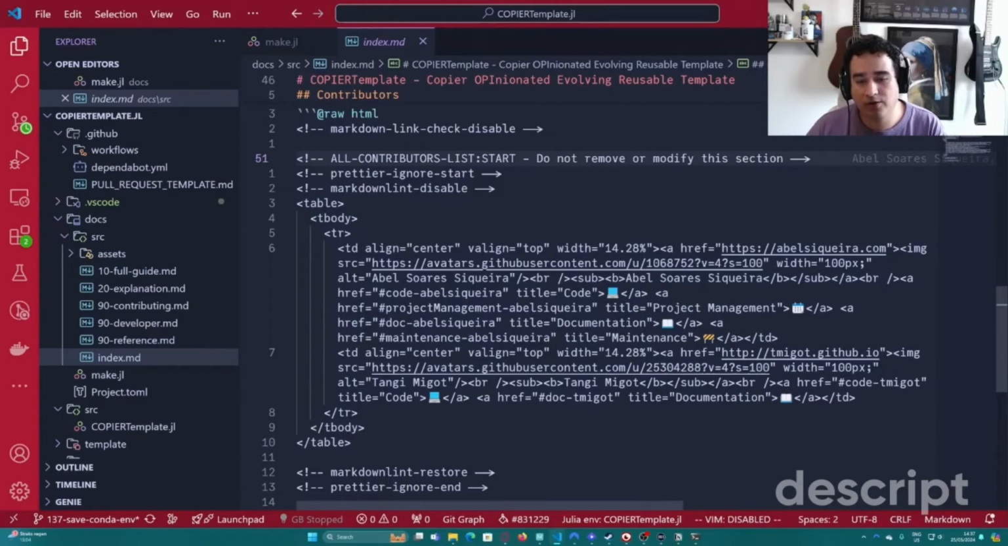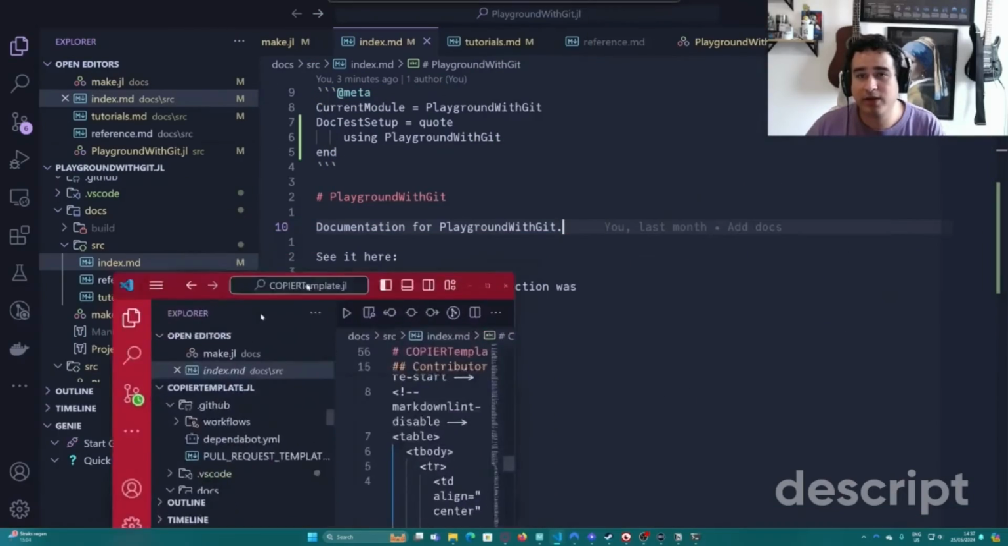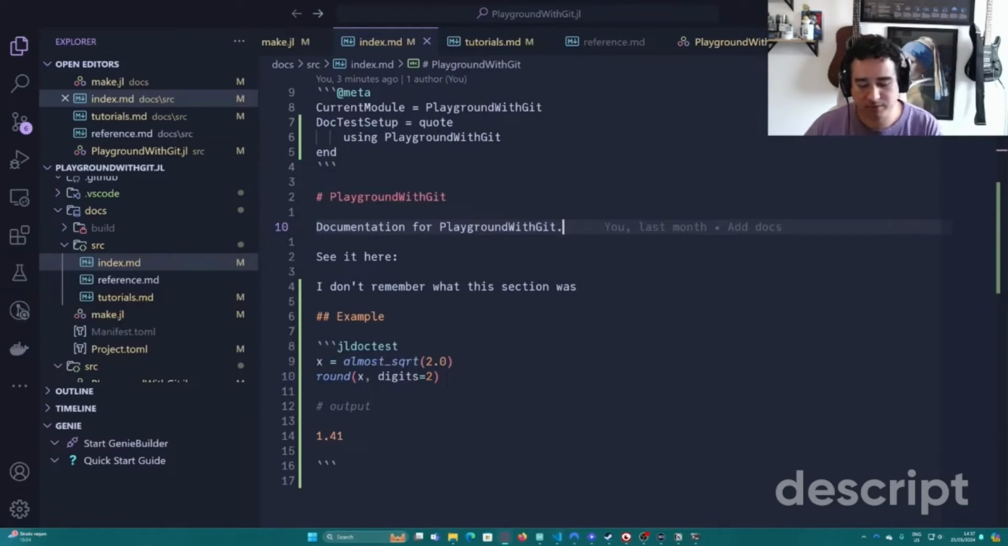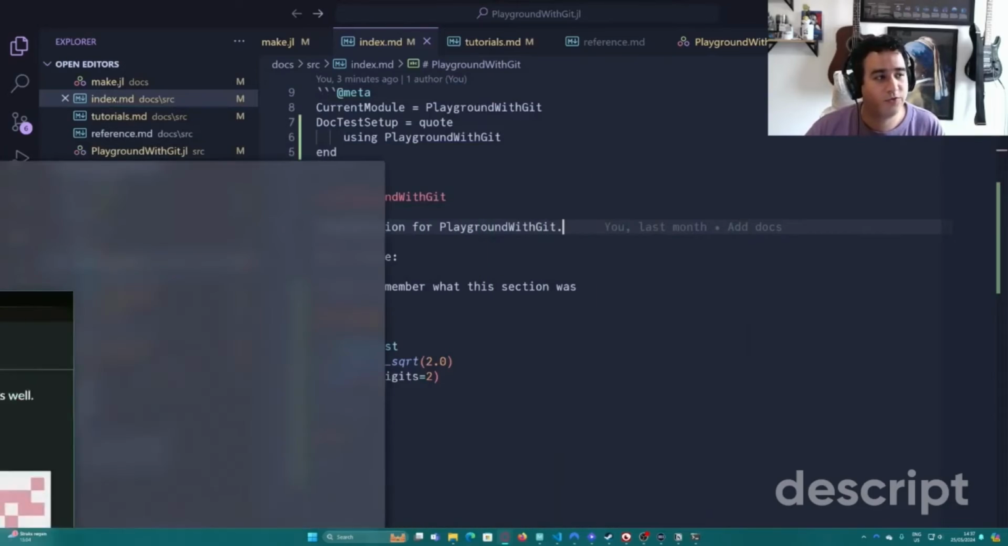So I just enclose all of this in a triple quotes at raw HTML. Here's the end. And this gets processed into this nice page here. This right here, contributors, and then you have this page with the people that contributed to this package so far.